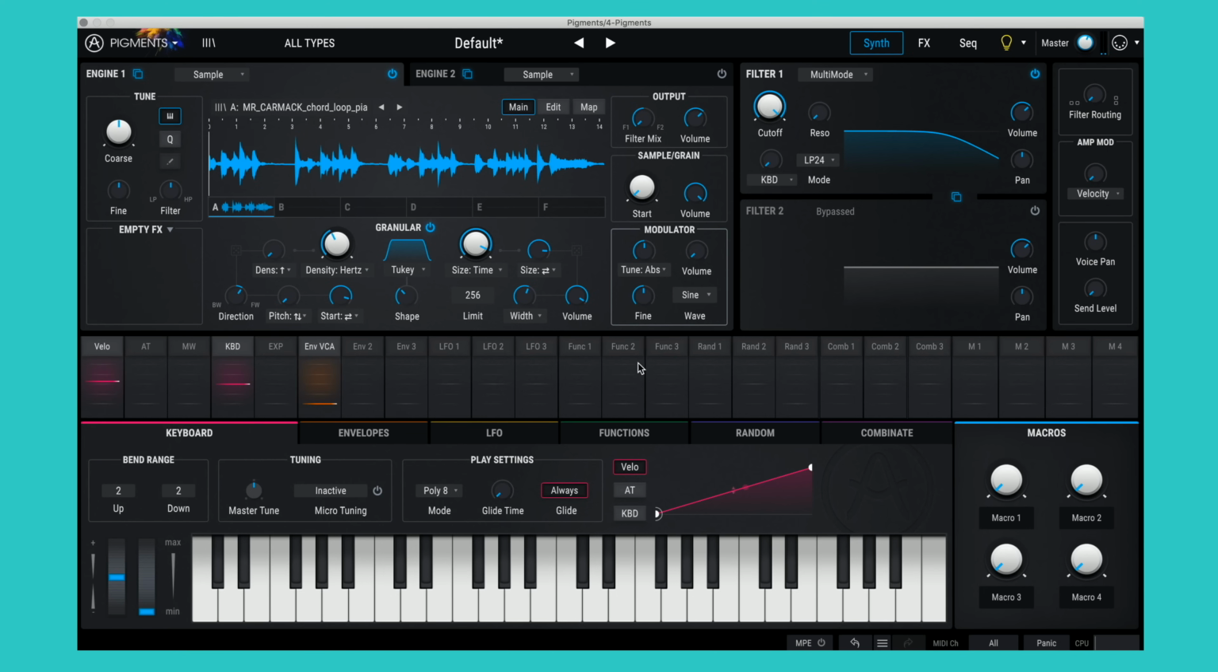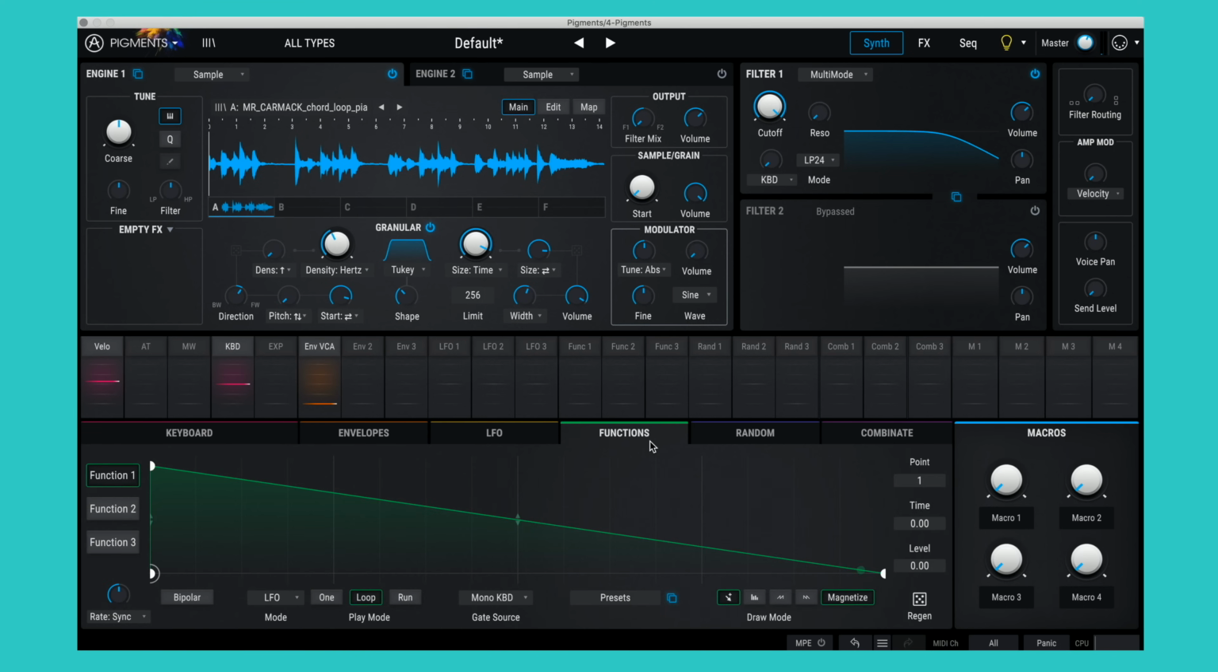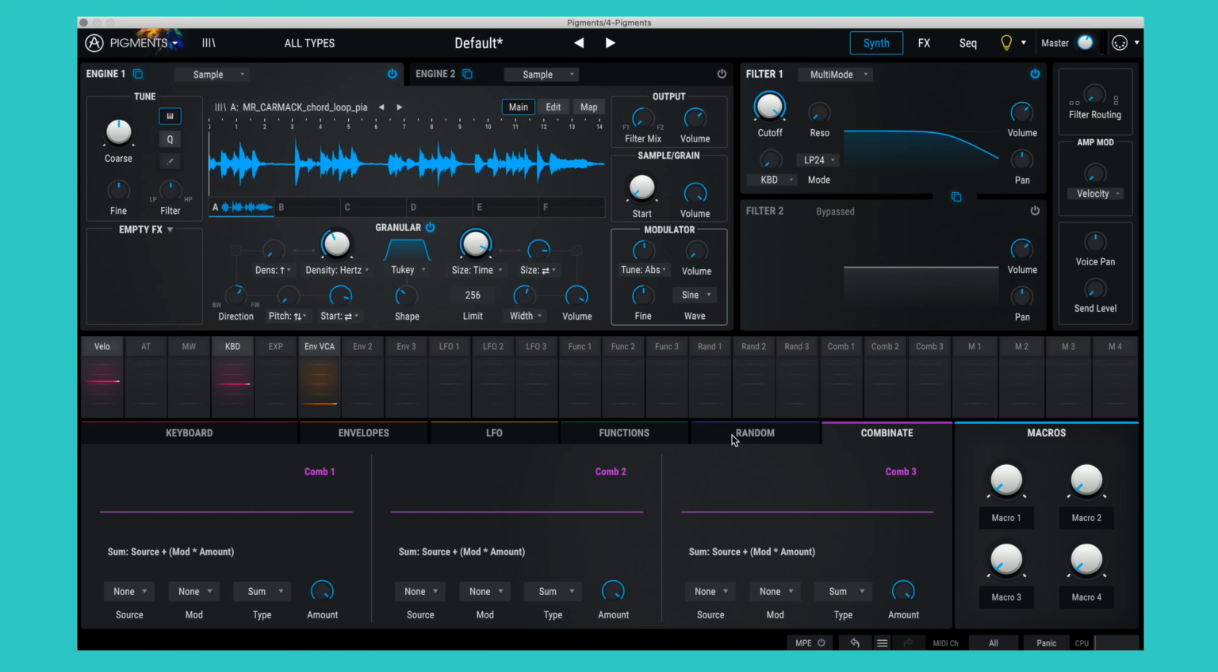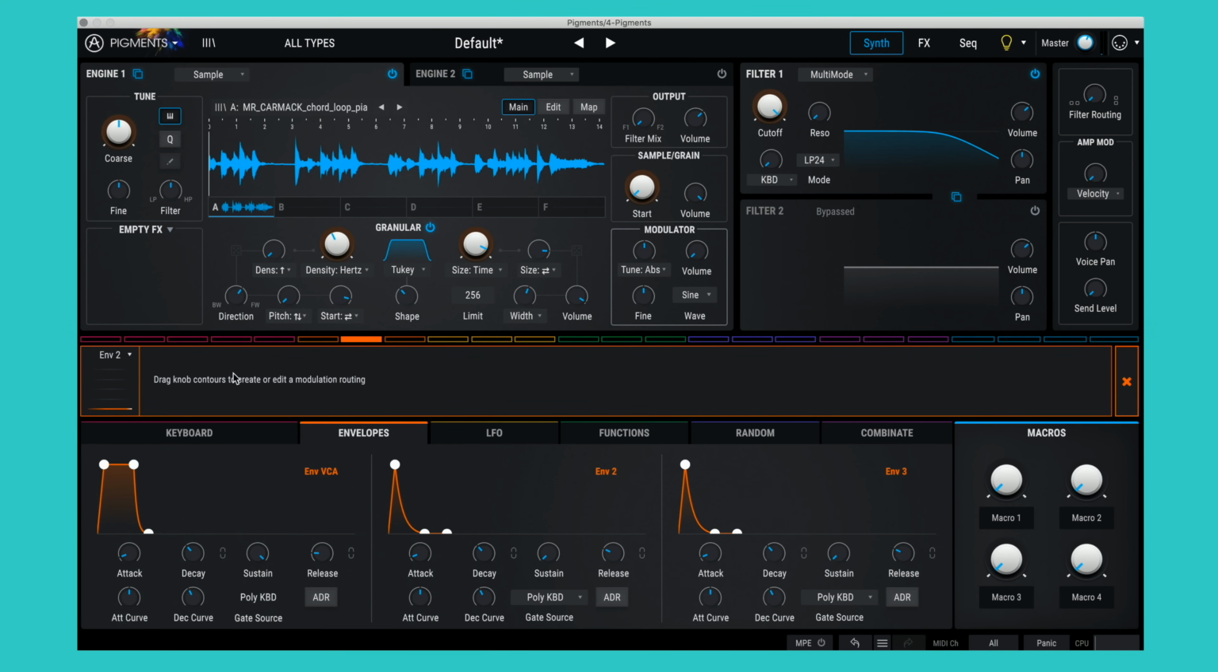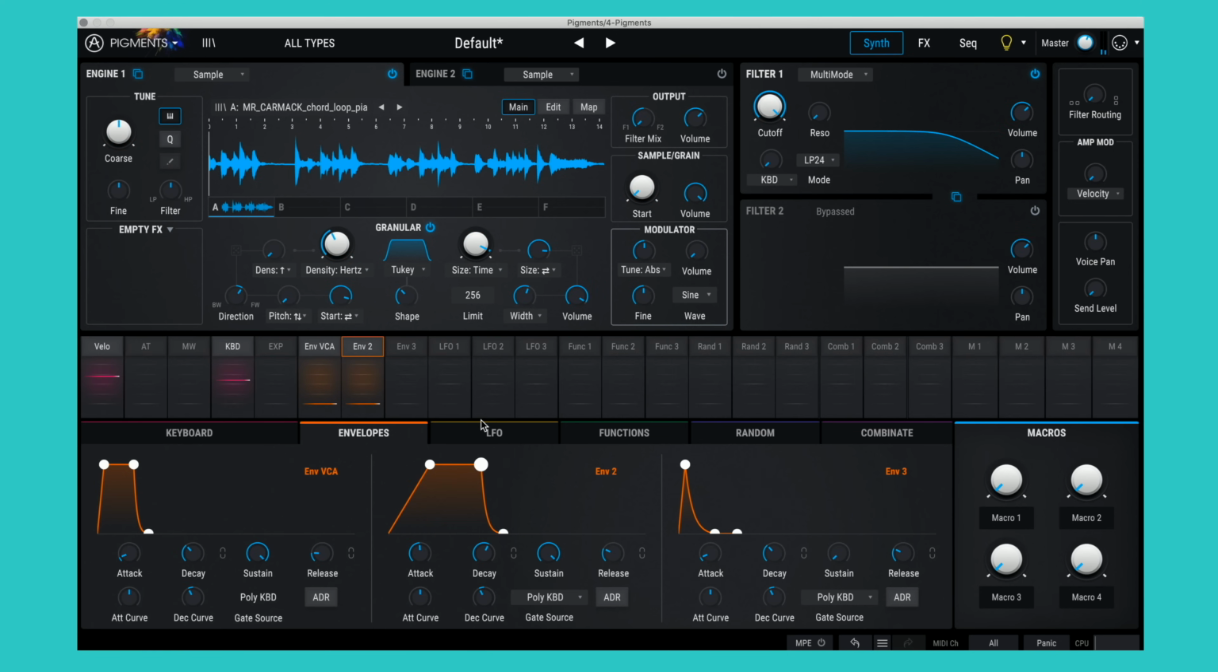Now, the real fun comes when we add Pigments modulators, like these LFOs, the function, the random, the combinate, to these granular synthesis engines. So watch this. I'm going to take envelope 2, so click on envelope 2, and then I'm going to take that and make it modulate the time, and then release back. I'm going to actually have it sustain up.